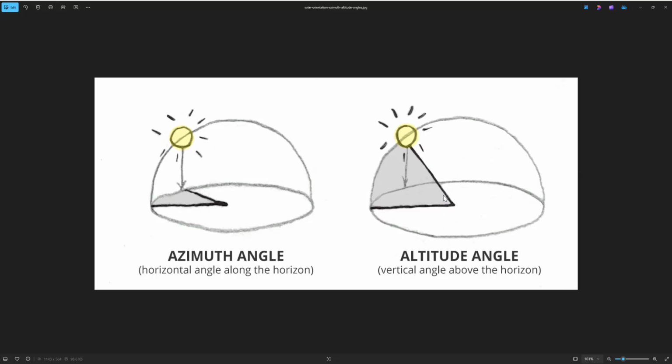Similarly, the altitude represents the sun's height above the horizon, measured in degrees. So if you connect the point on the horizon to the location of the sun you want to measure, this angle would be the altitude angle.